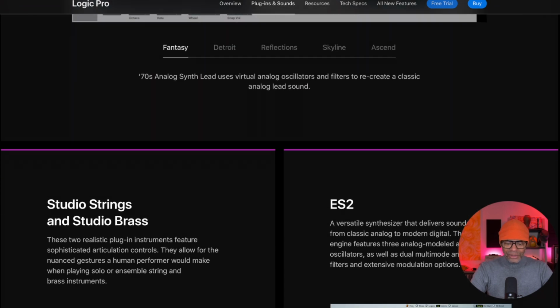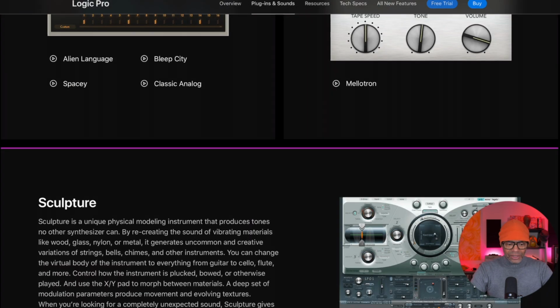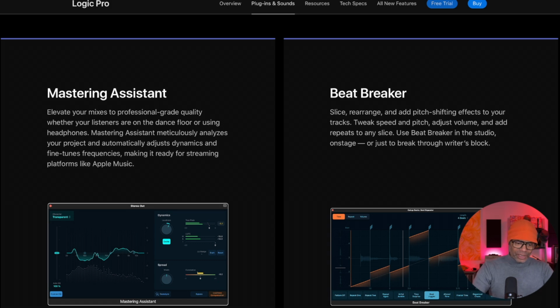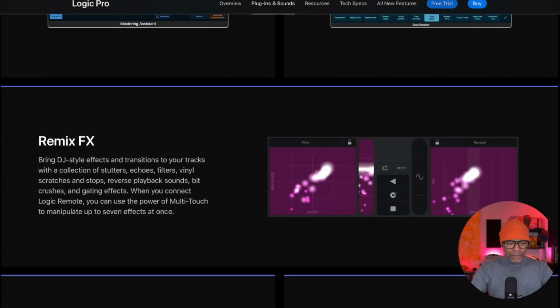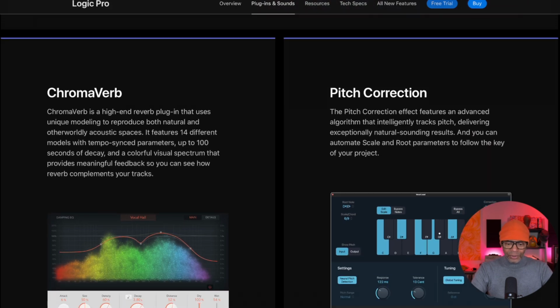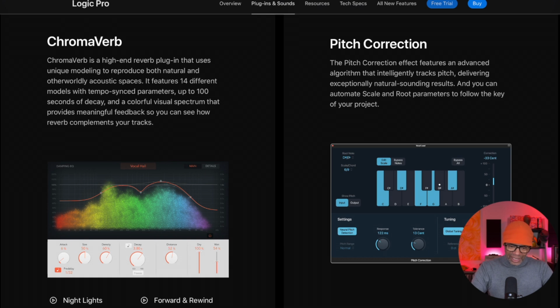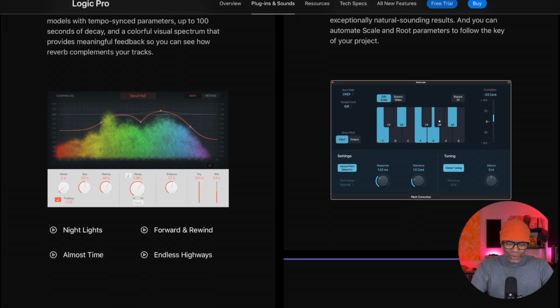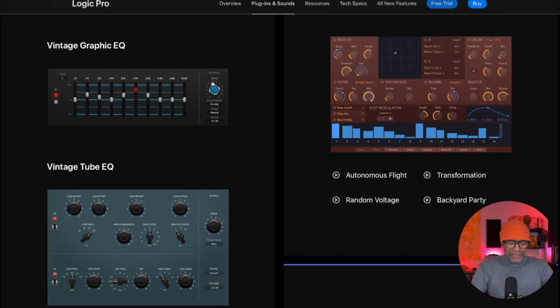And then let's just go into some of the actual effects plugins they have. So first of all, Mastering Assistant. This is something new, not crazy new, but new. Apple added that. The Beat Breaker, which is pretty cool. All this stuff, right? The reverb is dope. The pitch correction is pretty cool. Do you need Melodyne if you have this really cool pitch correction? I don't know, because I don't use Melodyne. The vintage EQ is dope.